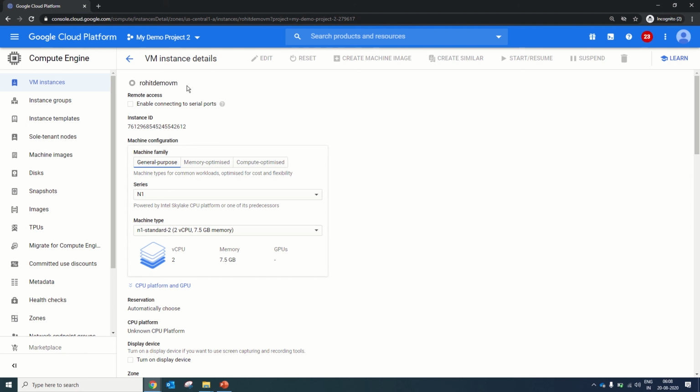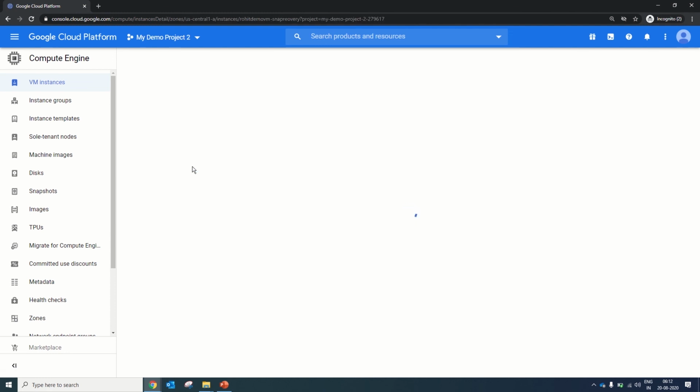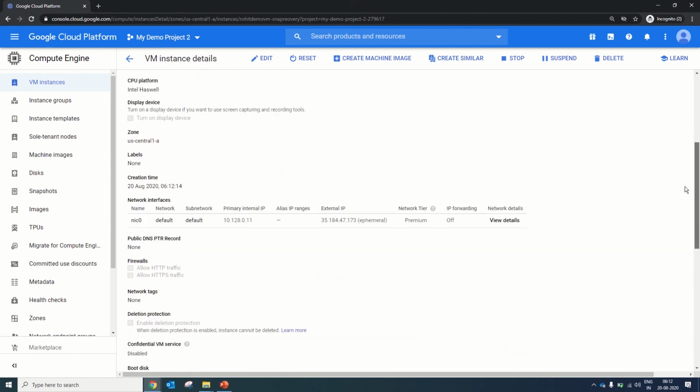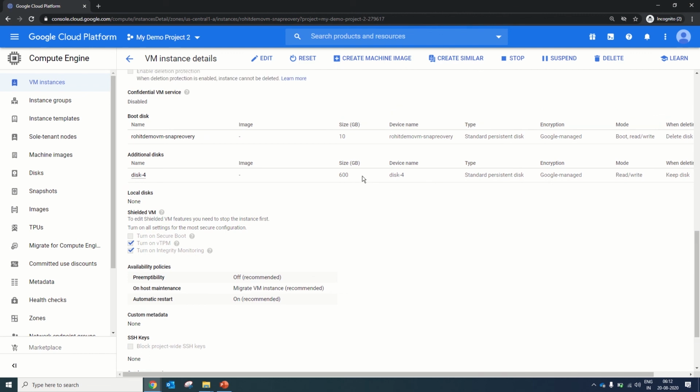So in this way, you can create a disk on an existing VM using the snapshot, or you can create a disk using a snapshot during VM creation as well. Your machine is created. Once you go to the machine, you can see that we have not specified details, but it has everything. And now it has one 600 GB drive which is created through the snapshot.